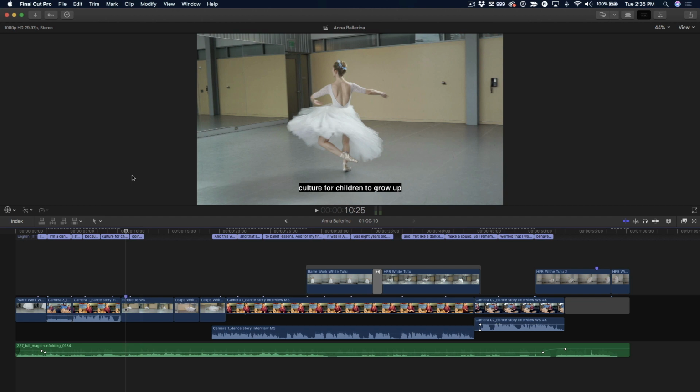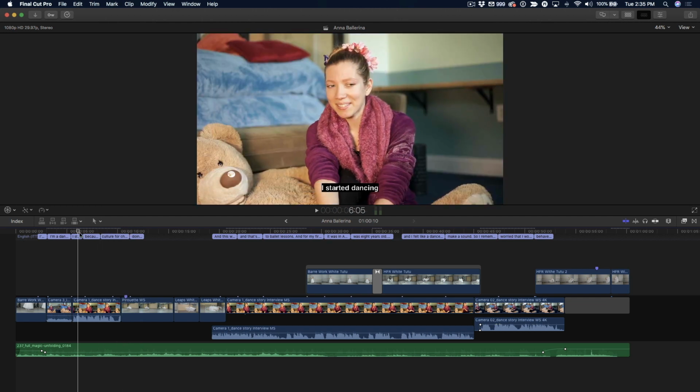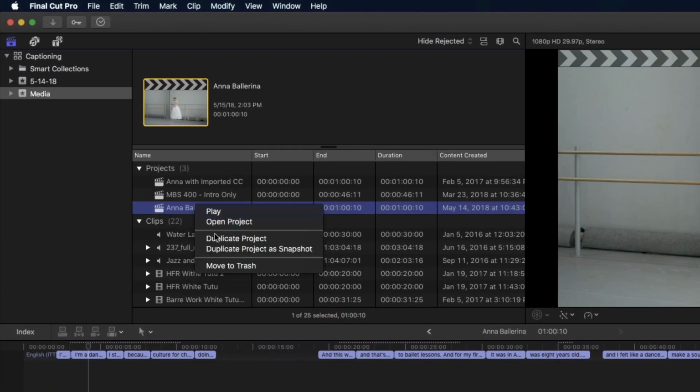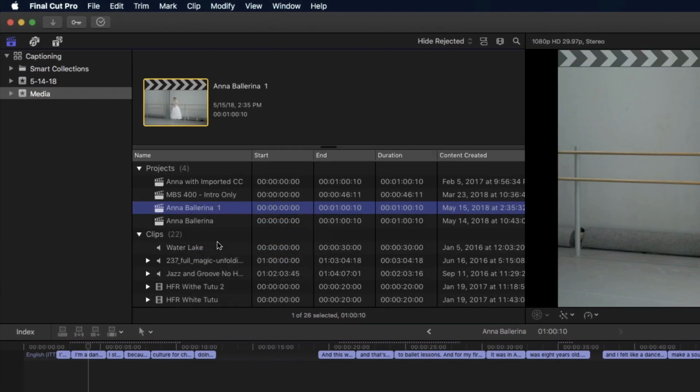Here, I have a short project that is using an ITT captions role. Before converting your captions, I highly recommend duplicating your project so you can protect the original from unintentional changes. Name it and open it in the timeline.